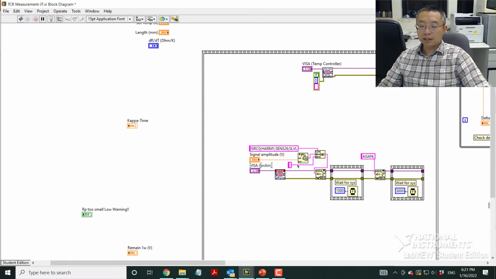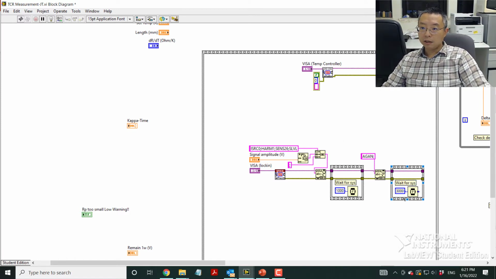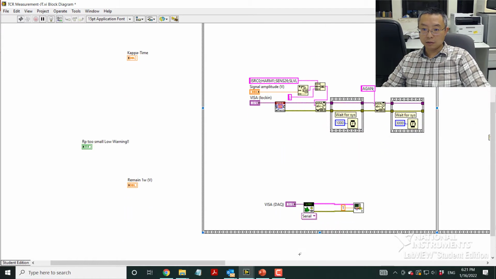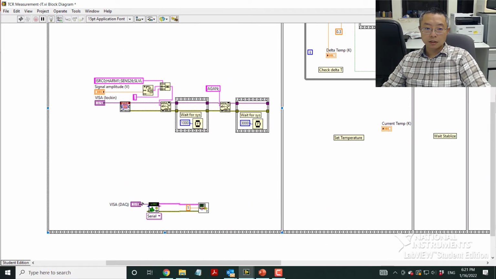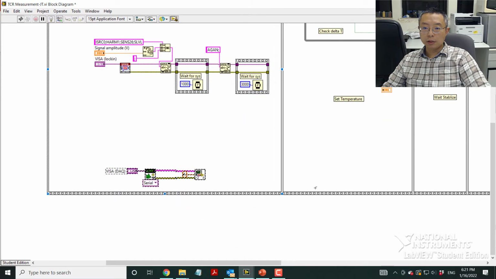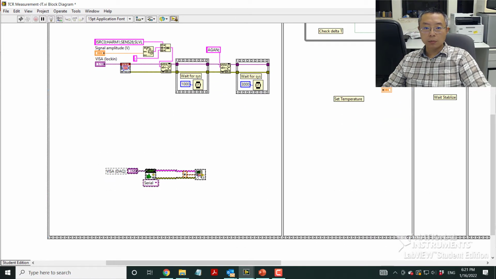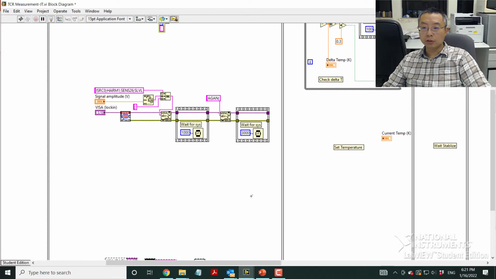This amplitude is high, and everything is just as what I did previously. Okay, so this is where the VISA DAC is. I'll put it a little bit down, so it's giving me a little bit more space to work.